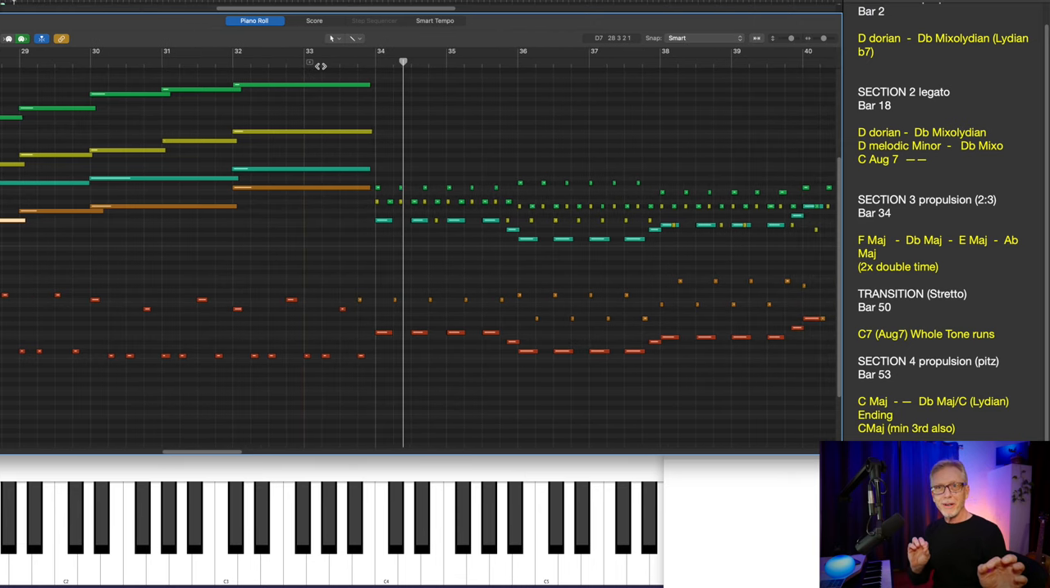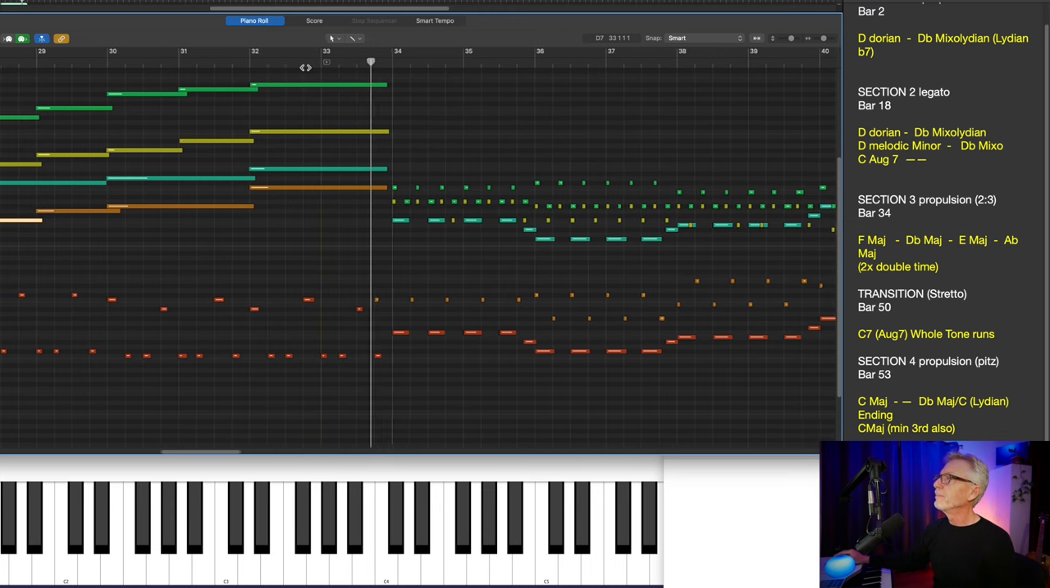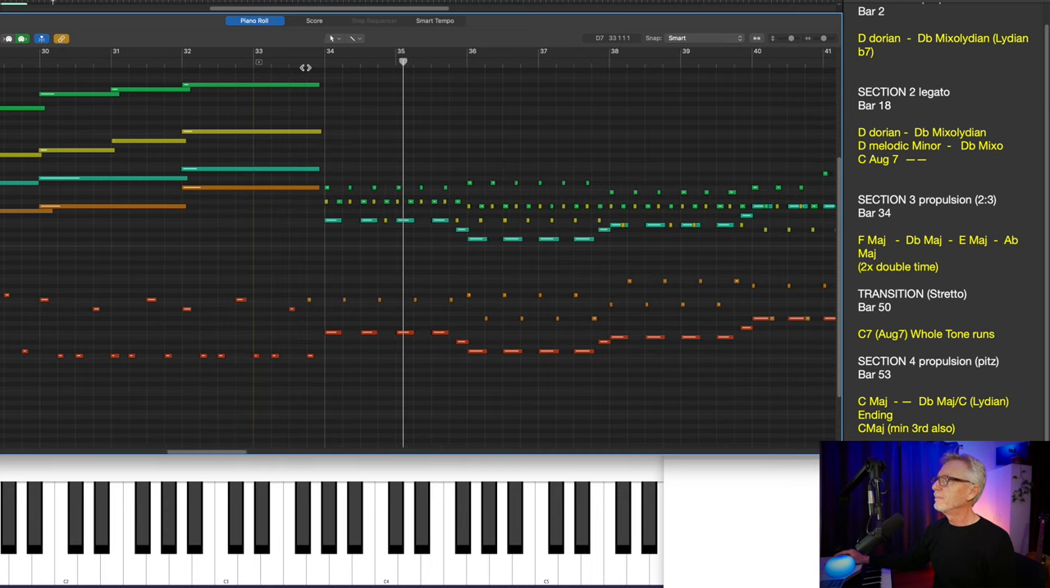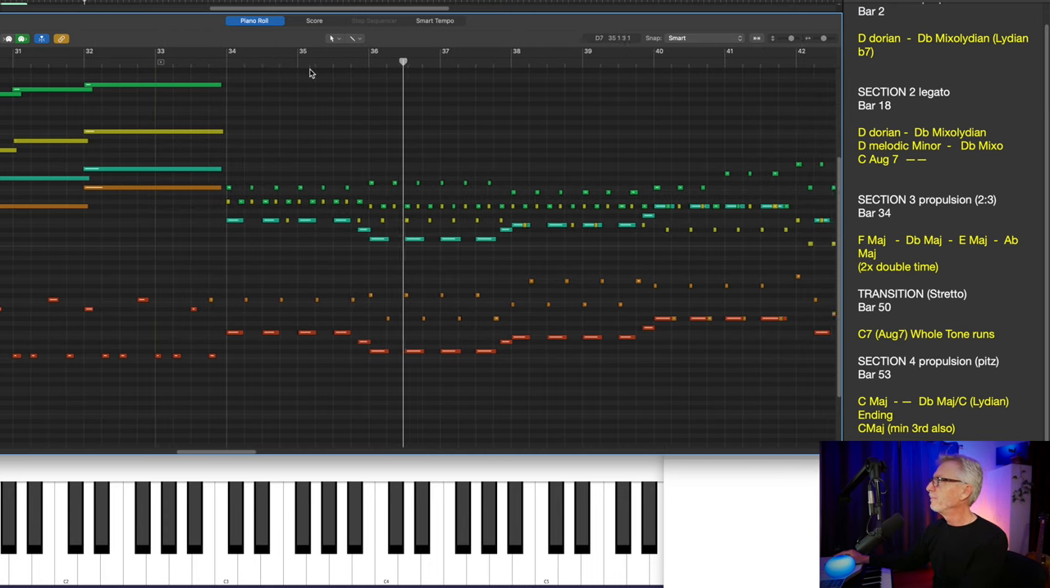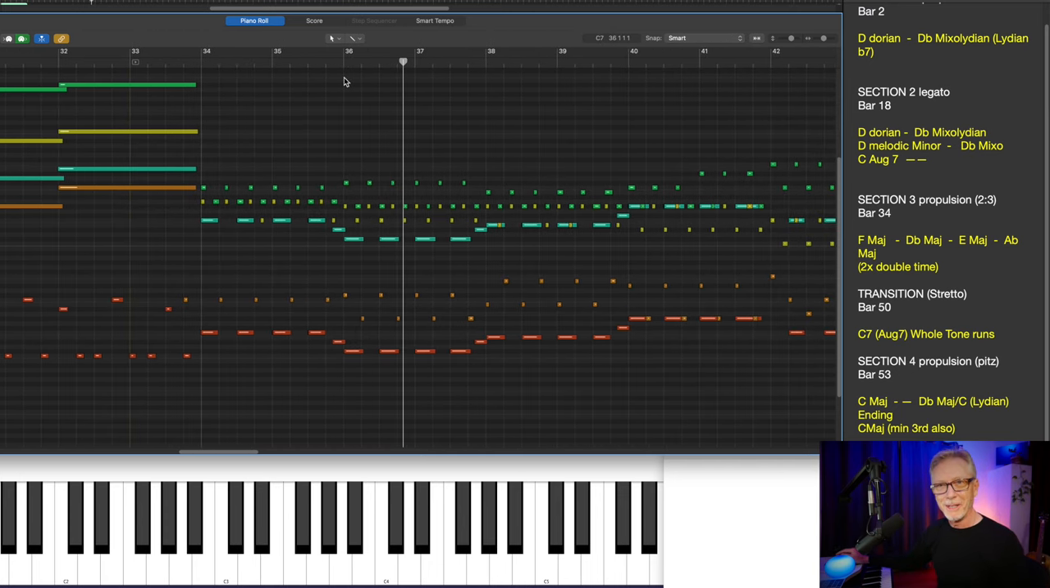I slowed down a bit for the legato, and now it's time for the second propulsion section. And this propulsion section has a 2-against-3 rhythm. Listen to the rhythm once we get there. Whole new chord scheme.